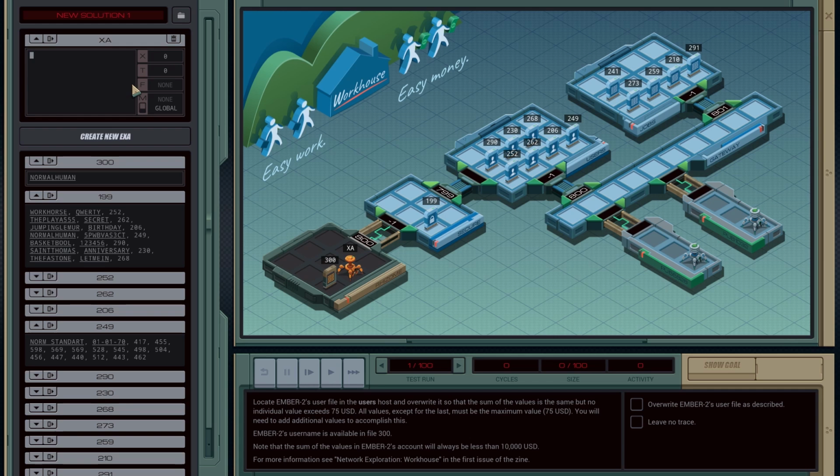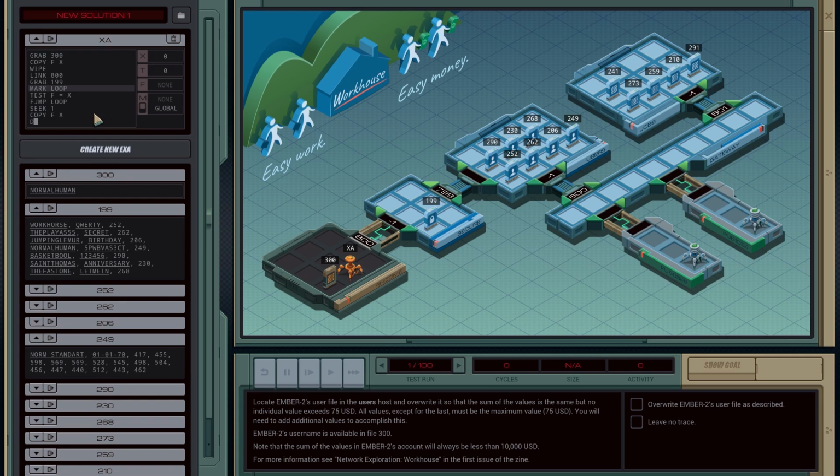Okay, so we're going to grab file 300. We'll copy F into our X register, wipe the file, and jump into 800. Oh, no, we can't wipe the file just yet. All right, yeah, no, that's fine. Yeah, we'll grab file 199. Then we need to read until we find normal human. So we'll say mark loop, and we will say test if file equals X, and false jump to loop. Then once we're done with that, we will jump ahead by one more because this is the birthday, or the password, I guess, which we don't care about. So we'll seek forward by one further, and then we'll copy F into X and then drop the file.